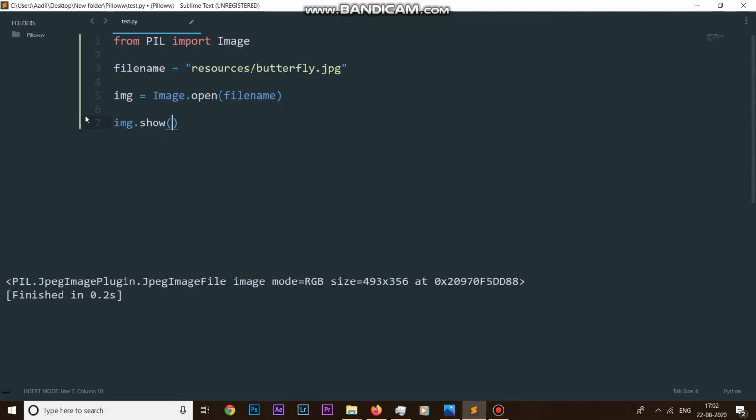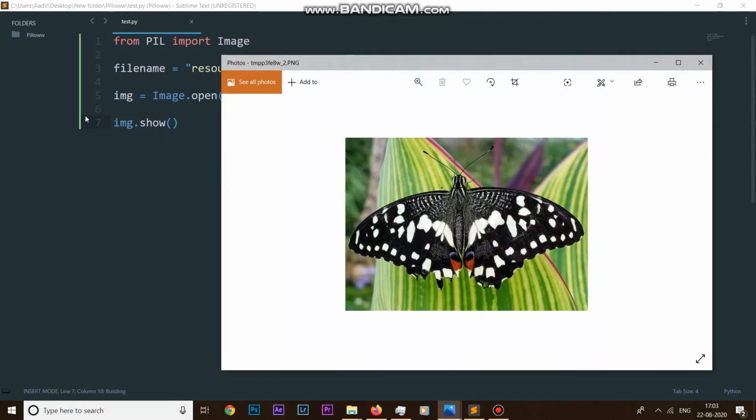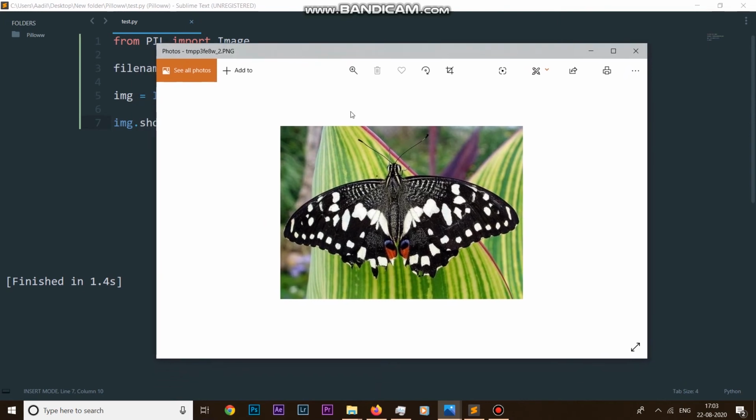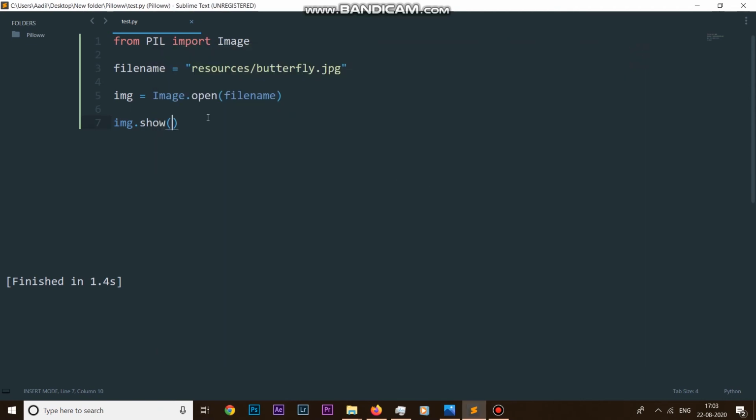If I say img.show and run the code, you can see this is my image that has been opened up in my default photo viewing application. And this is the image that I was trying to open. So it has opened up successfully. If I close it here and get rid of this img.show, what if we mess up the file name?